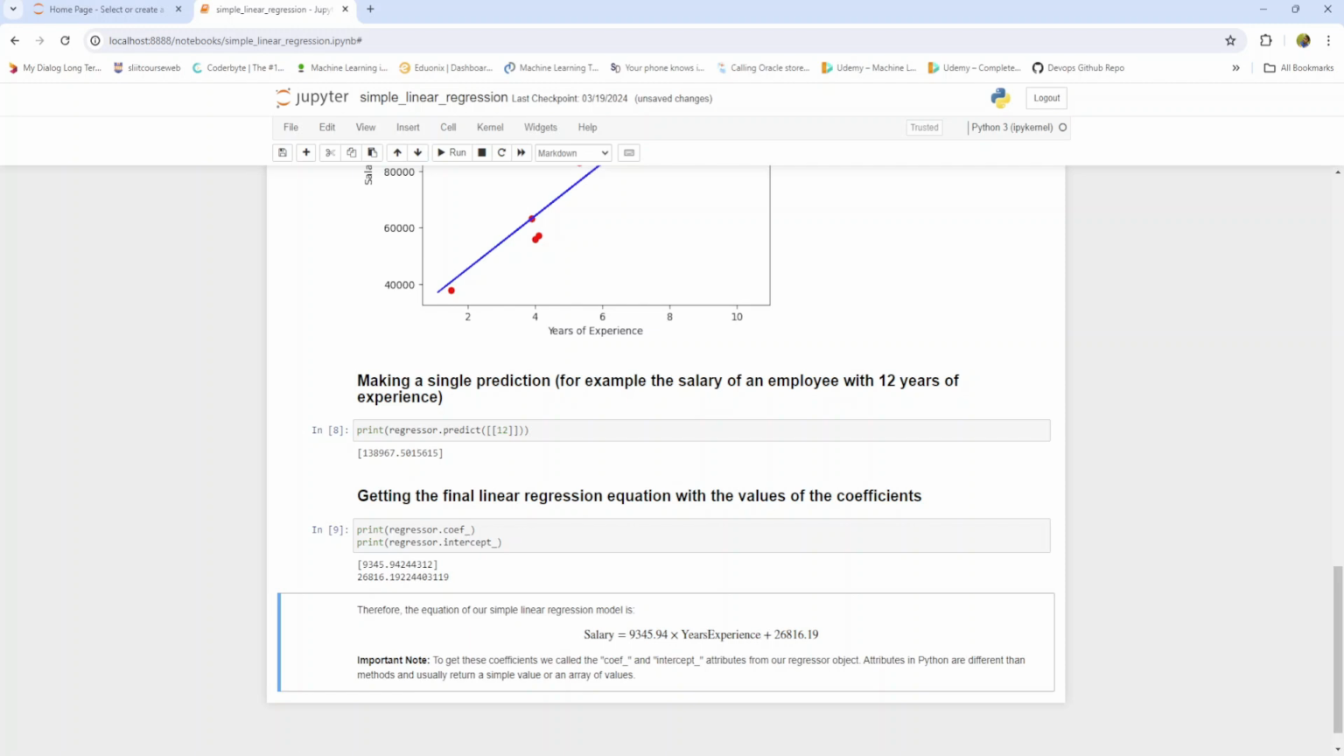So that's all for the simple linear regression example. Hope you understood simple linear regression superbly. Next video, we will see how we can create a multiple linear regression model for multiple features instead of considering a single feature. Until then, bye bye.